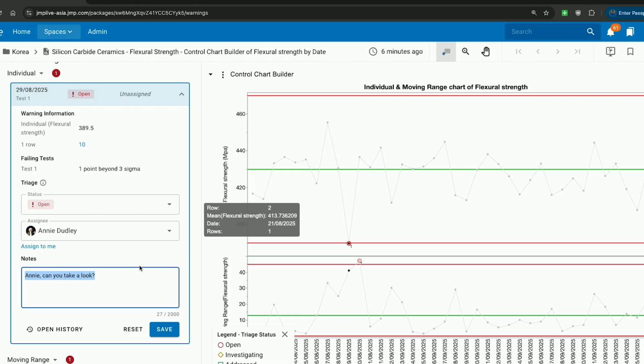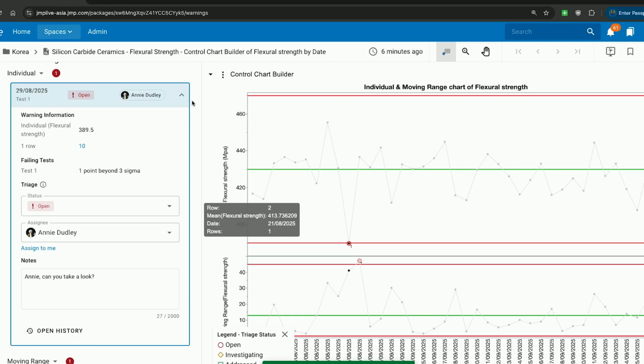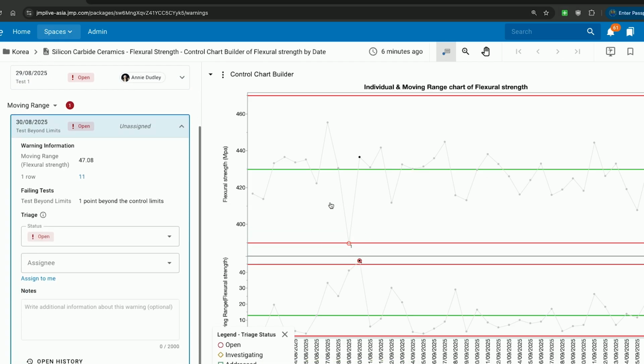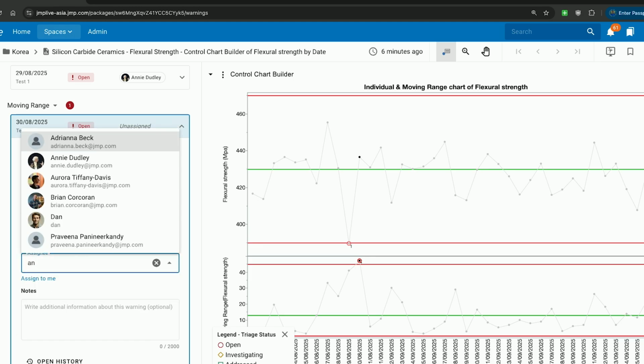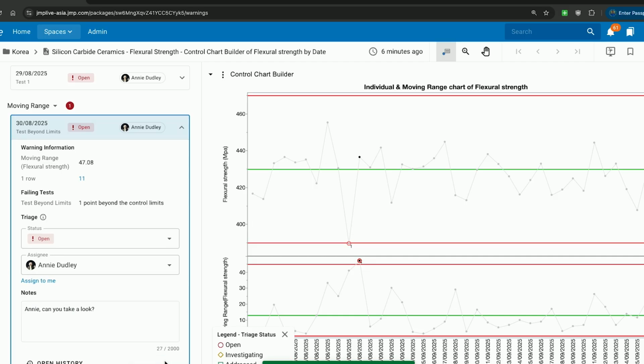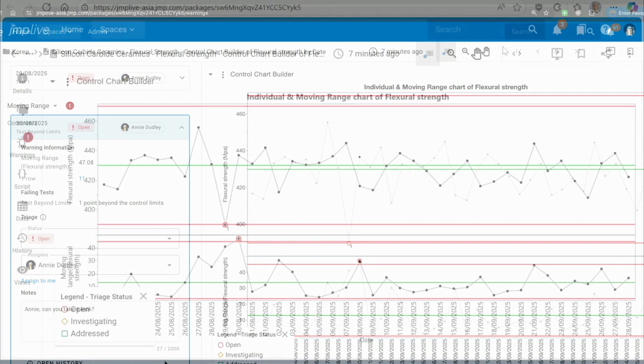All right, so I just wrote her a note, and I'm going to save that. And I think this other point here might be a similar issue, so I'm also going to assign that to her, and she'll be the one to take a look at both of these. So hopefully, or I know she will get a notification, and she can take a look.